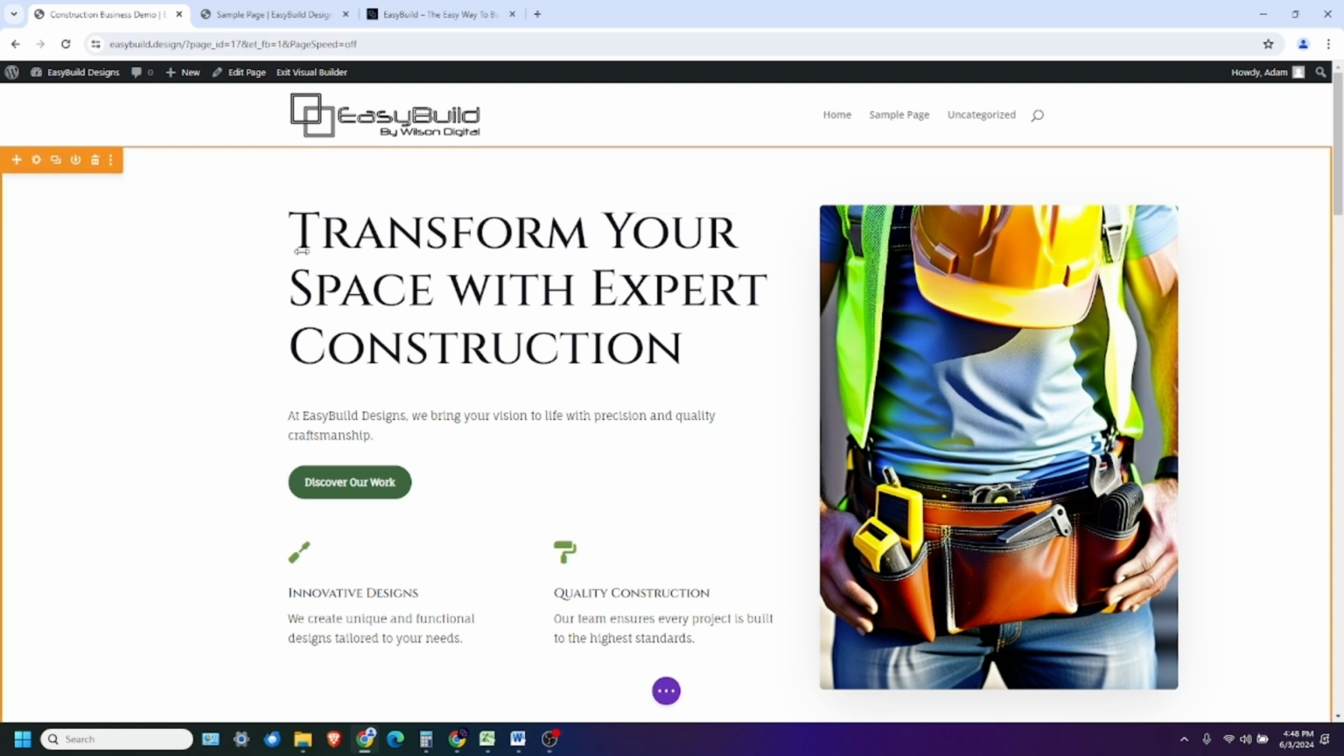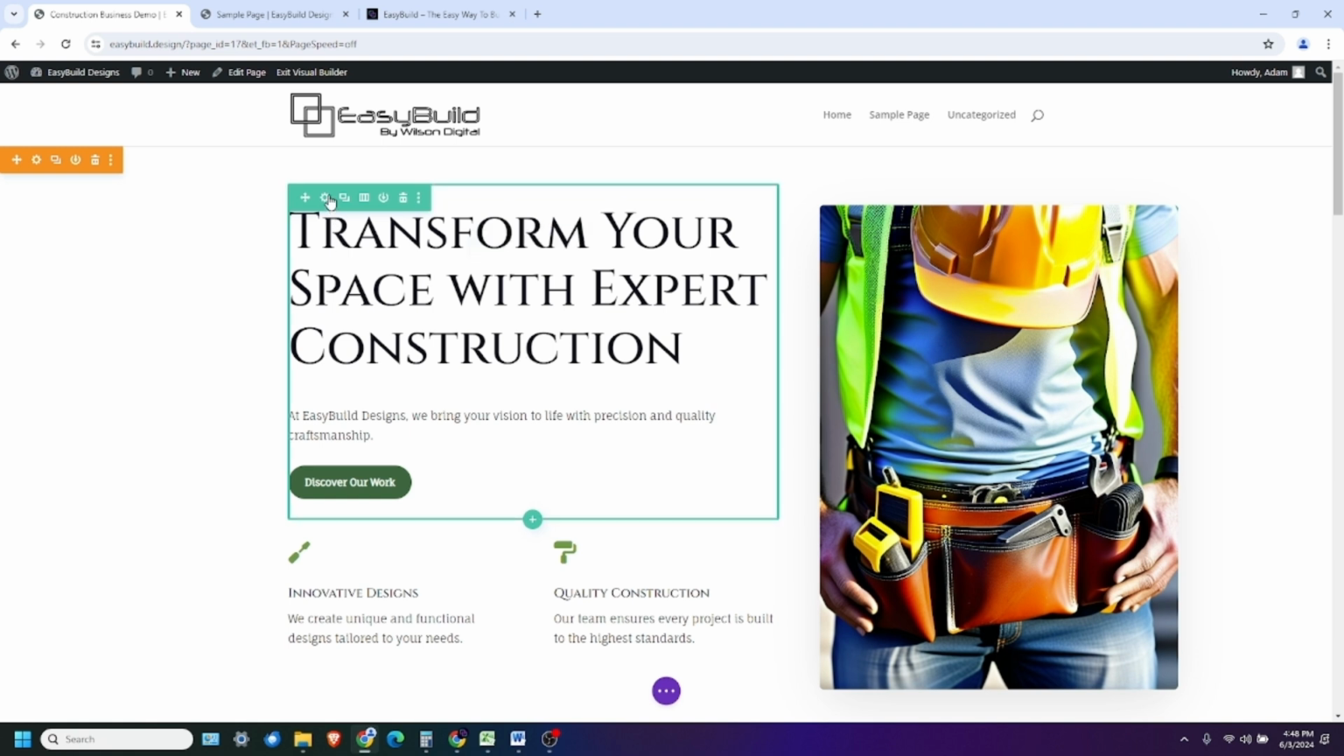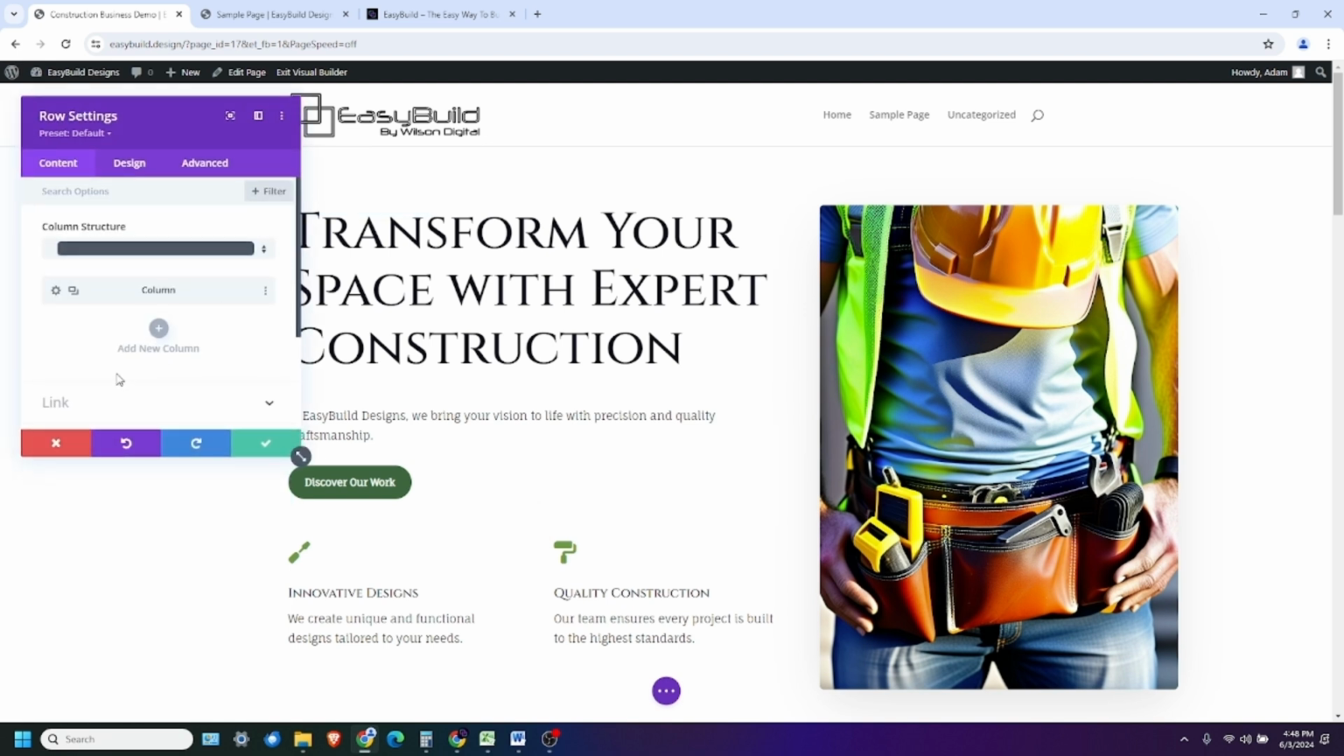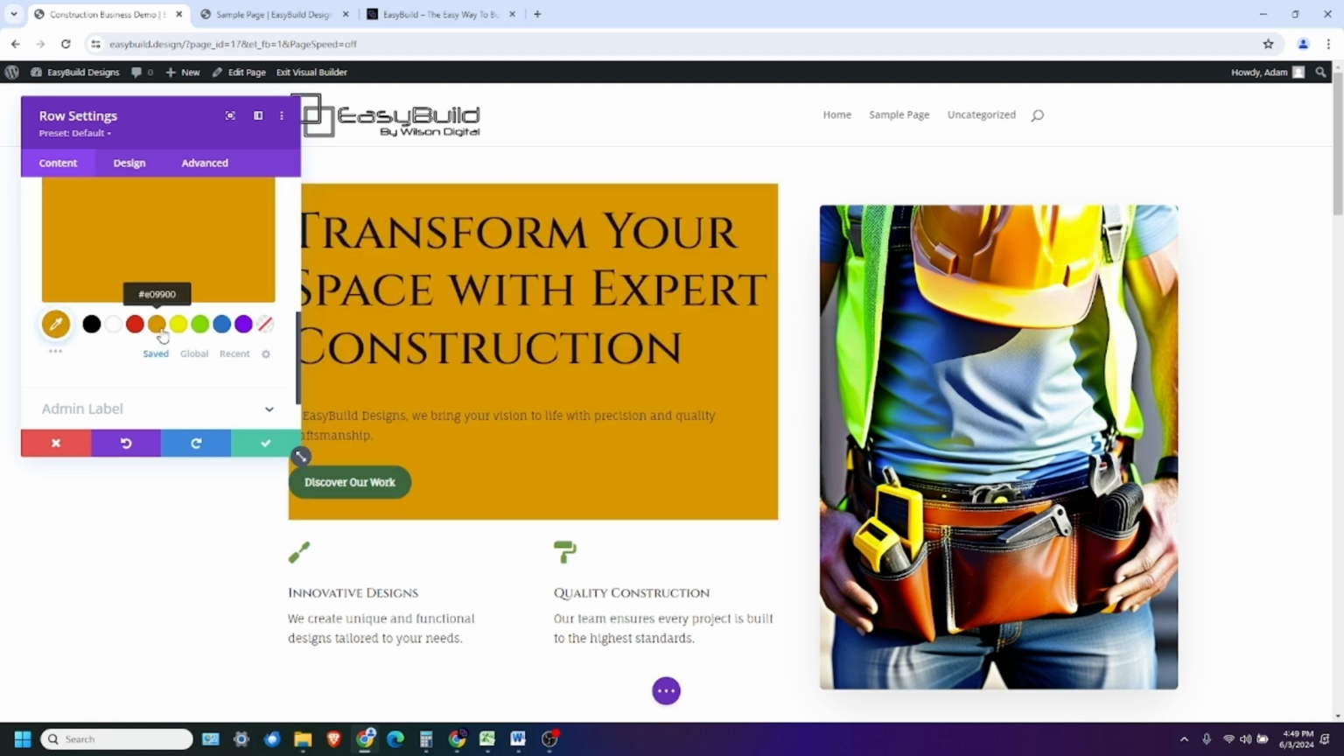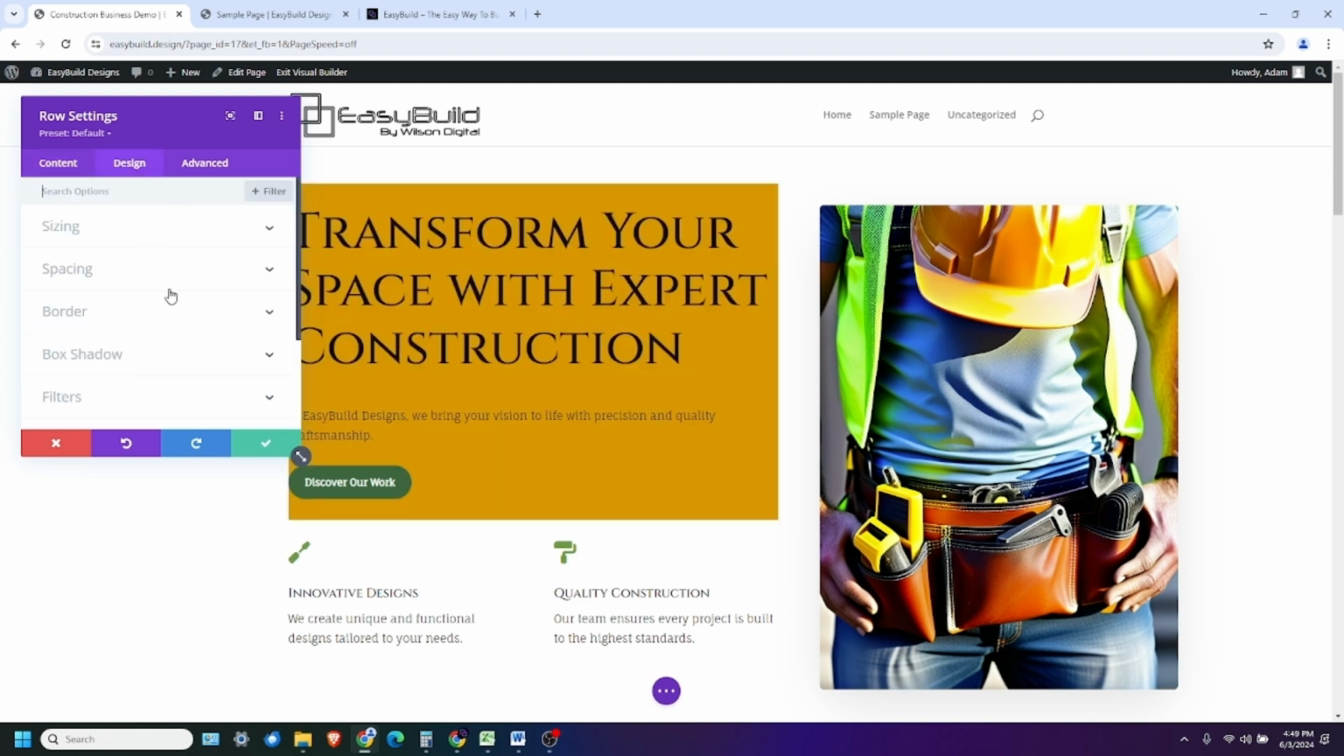Now within the sections, the next element would be a row, and they're always indicated by a green box. And you can have multiple columns in rows, and you can rearrange the structure of rows in various ways. And there's also settings for your rows. You can do the same thing. You can put a background on just the row if you wanted to. And once again, they also have animations. You can fade, you can bounce them in, you can flip them.